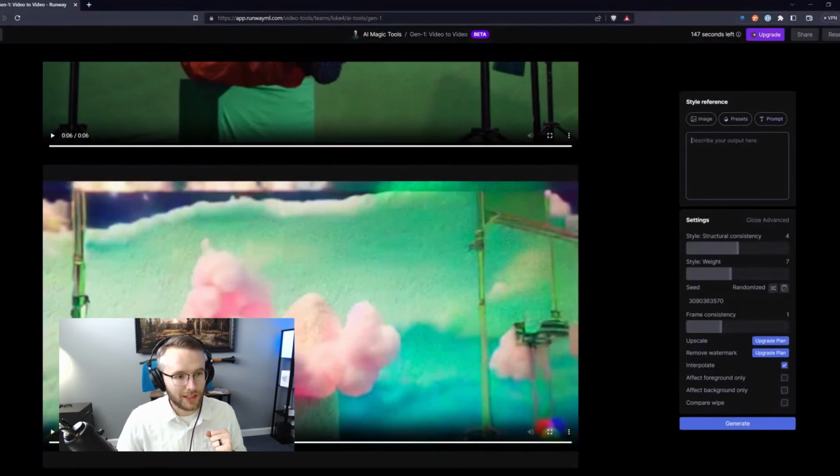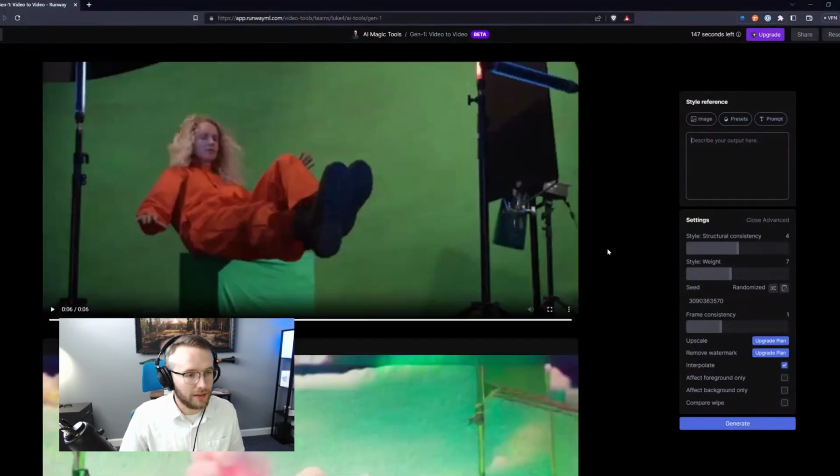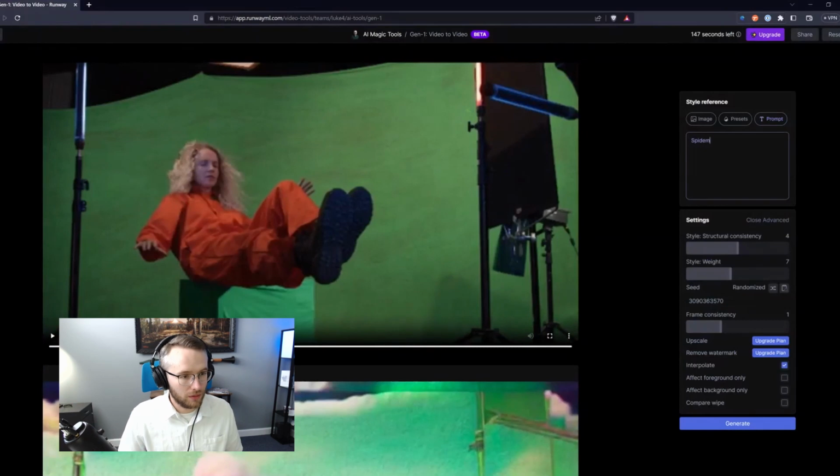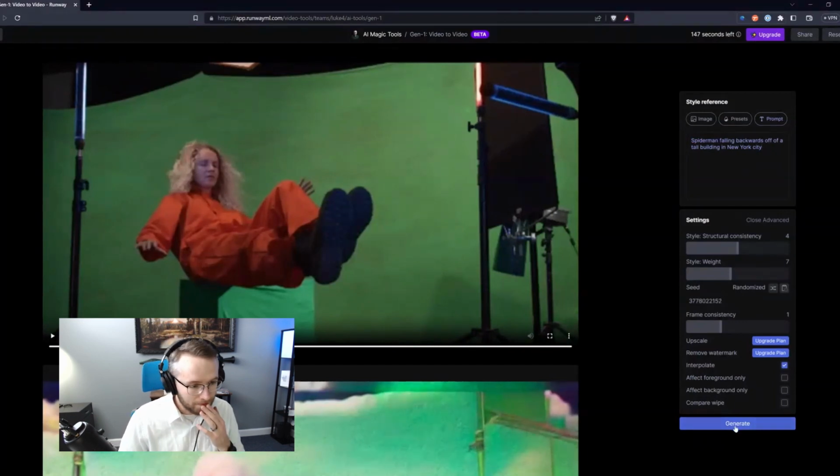Let me move over to text prompting and instead do Spider-Man falling backwards off of a tall building. Do Spider-Man falling backwards off of a tall building in New York City.